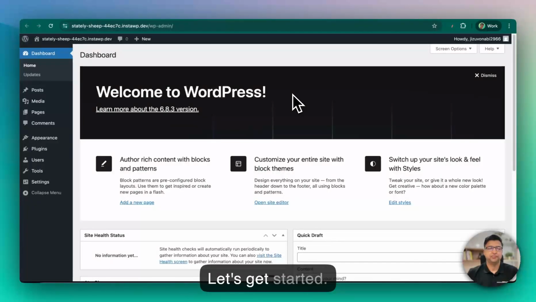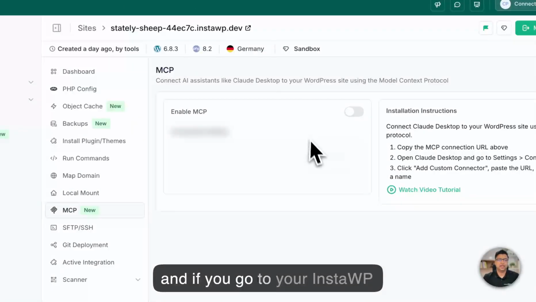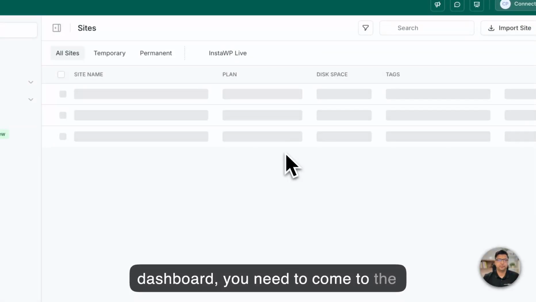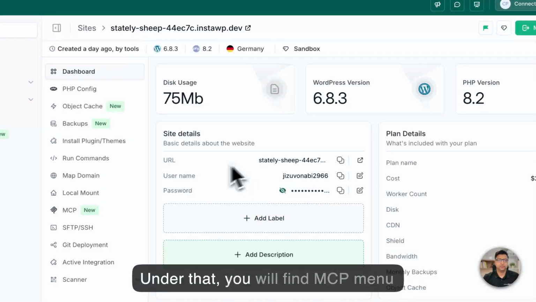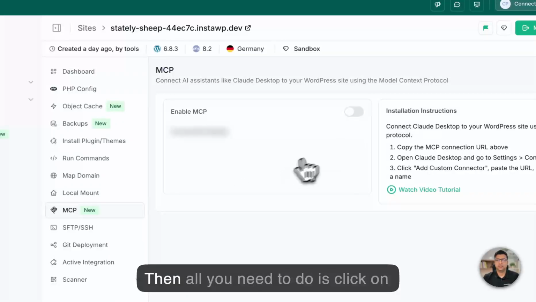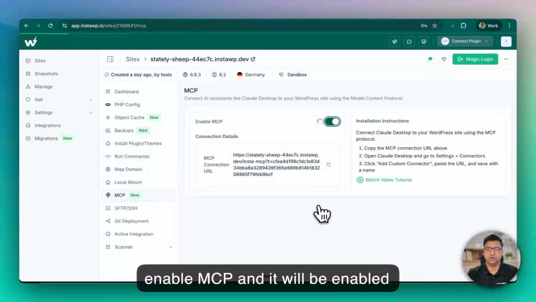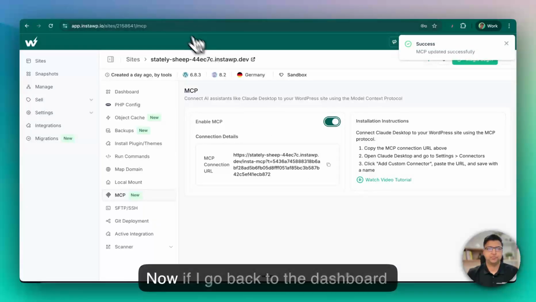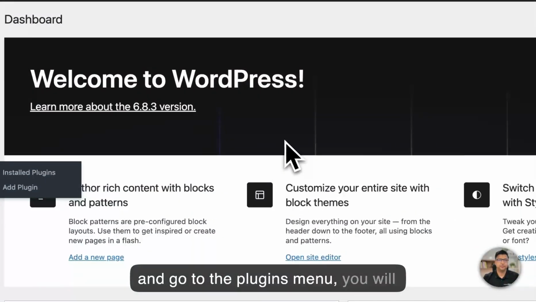Let's get started. So this is a website I'm working on. And if you go to your InstaWP dashboard, you need to come to the site's detail page. There we go. And under that, you will find the MCP menu on the left-hand side. Then all you need to do is click on Enable MCP and it will be enabled for you. As simple as that.